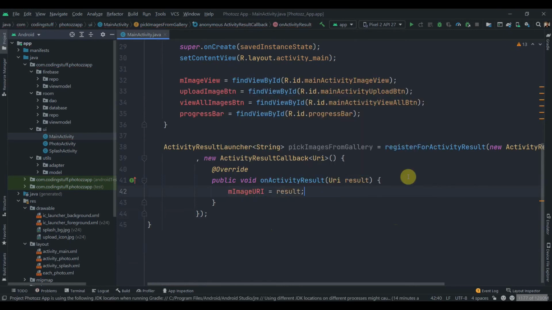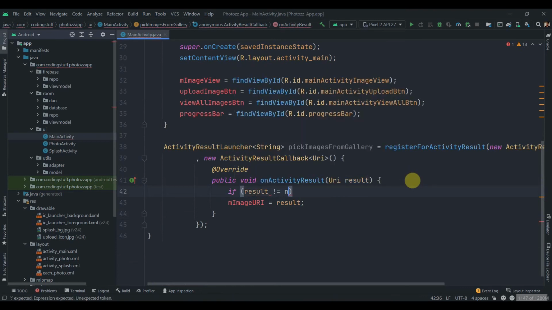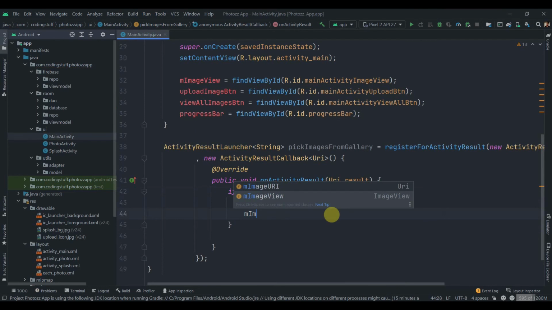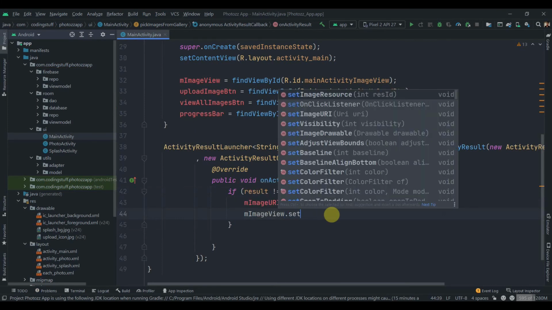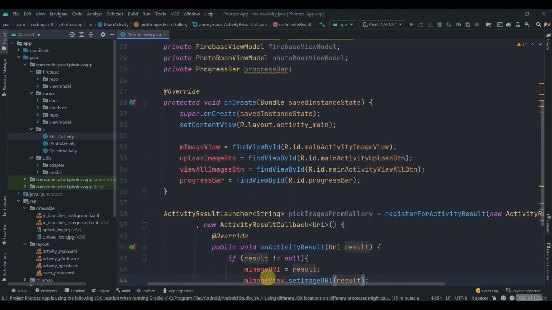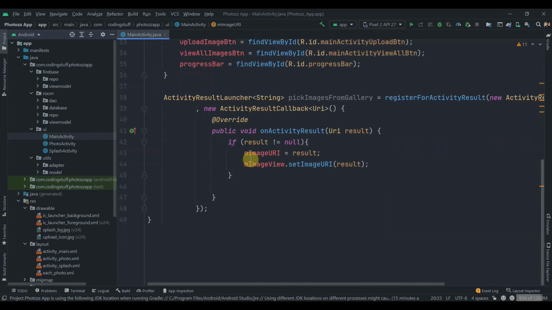So result. Again, we can have one check if this result is not equal to null. We can copy it and paste it over here, and then our imageView.setImageURI, and pass this result as well. So this imageView here and imageURI, let's just initialize it as null first.